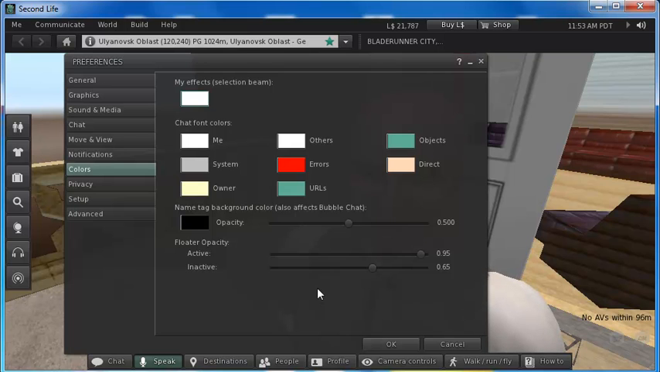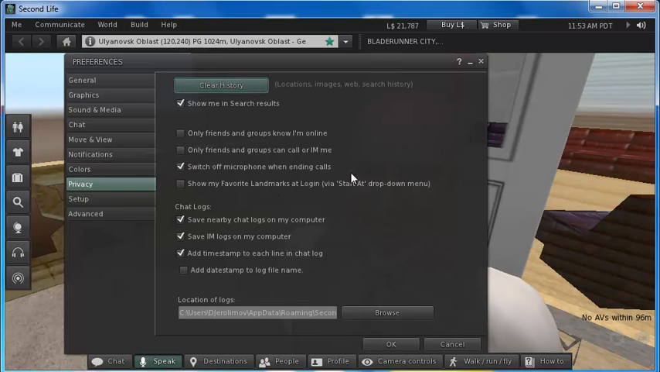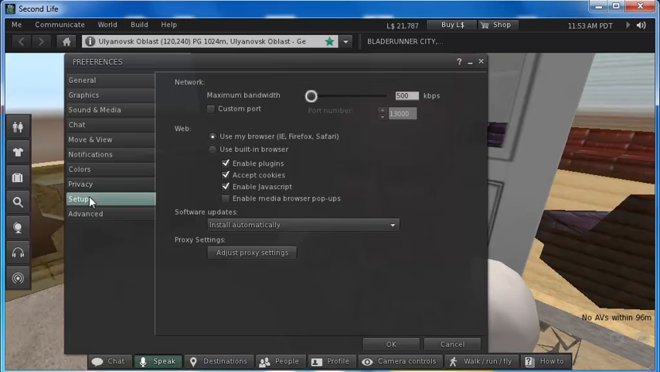Privacy settings. These are important. You want to switch off your microphone when you end a call. Simple stuff like that. It's probably going to be on the default. And you probably want to enable plugins and JavaScript. I minimized my bandwidth because, again, I've got a relatively weak computer, and in this moment I'm also operating the screen recording software, so I really want to minimize the processing load at this point in time.